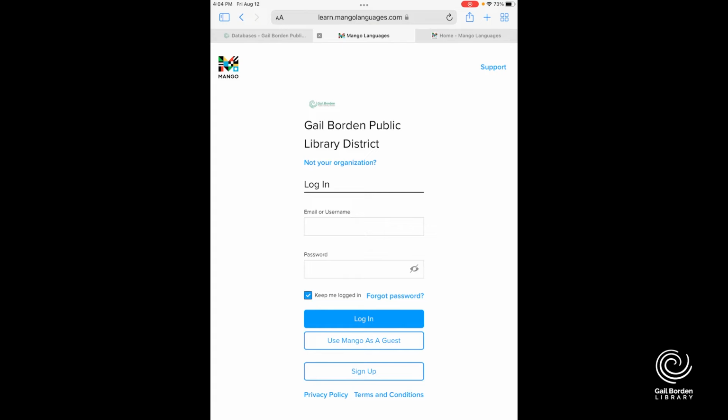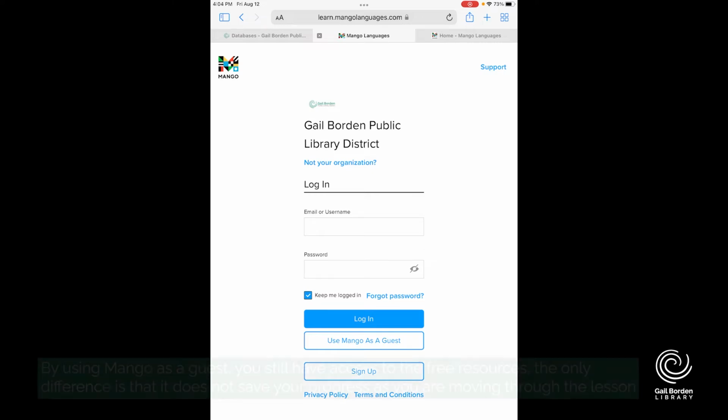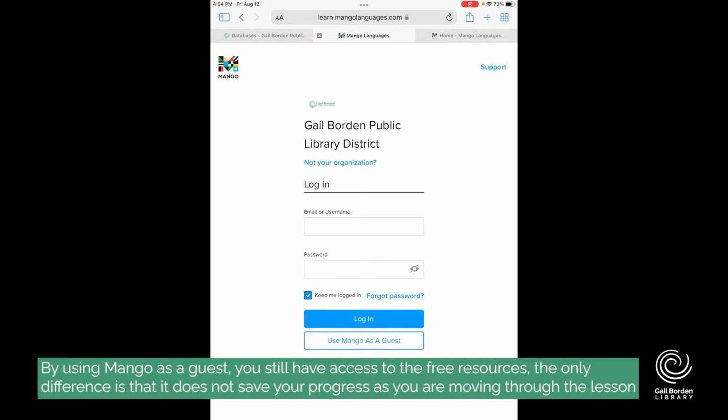Once you have reached the Mango Languages website, it will take you to the sign up page, which is going to look like this. Mango's sign up page will have the Gail Borden Public Library logo, and to log in, you are going to enter your email or username and password. If you already created an account, then you just need to put a username and password, but it also gives you an option that if you want to use Mango as a guest, you can go ahead and do that.